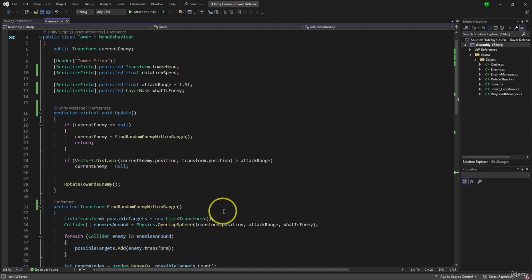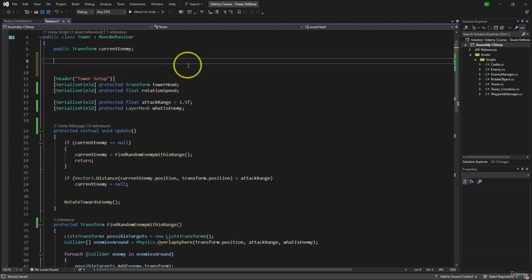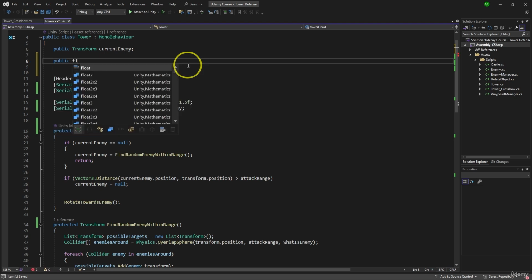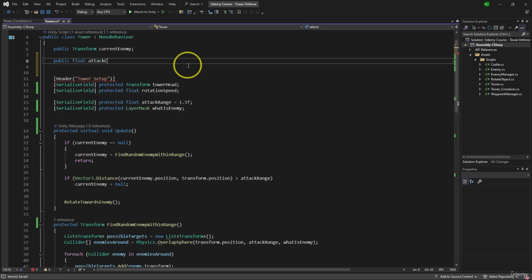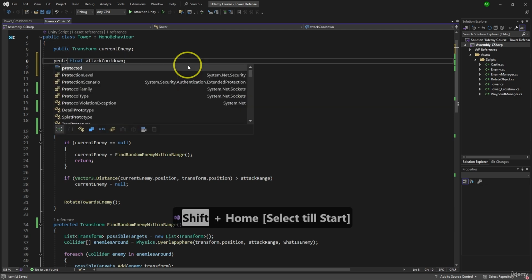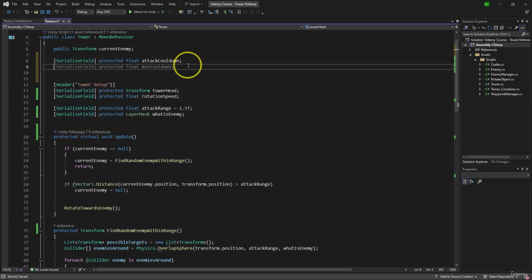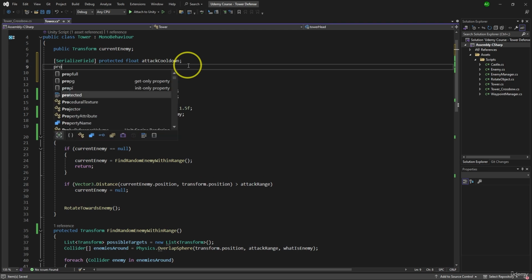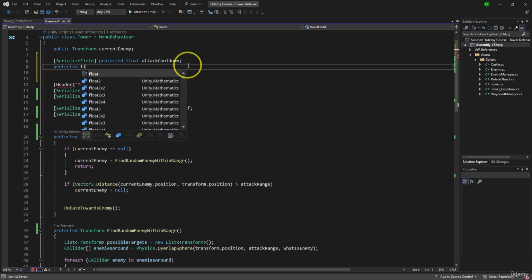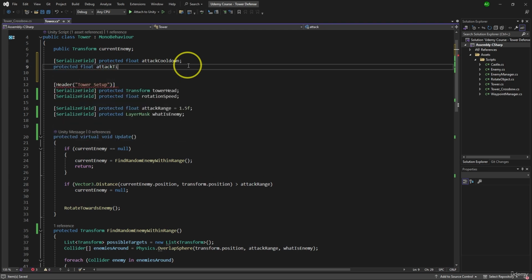And I think it's time we create the attack functionality. So we're going to make something like public float attack cooldown. I think it should be protected. I think it's better. Let's do it as protected with serialized field. And we're going to need a protected float attack timer.